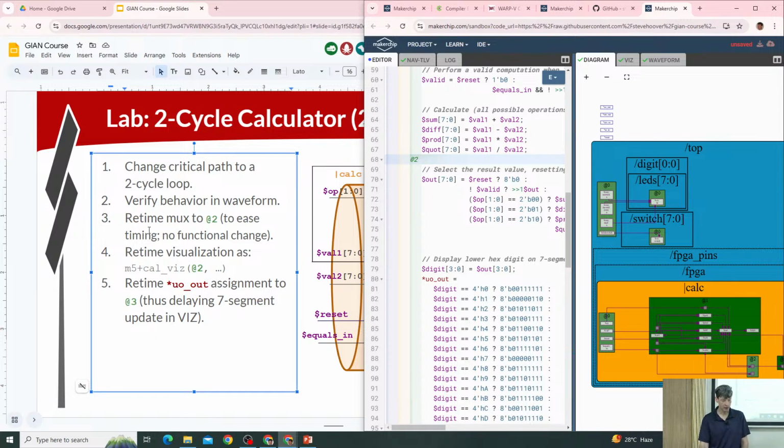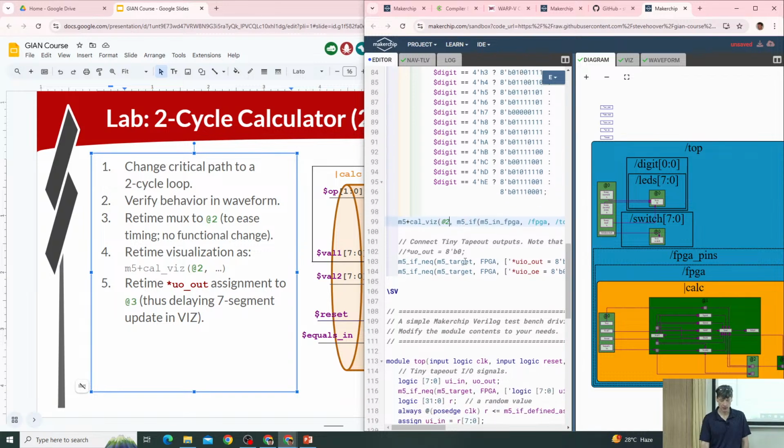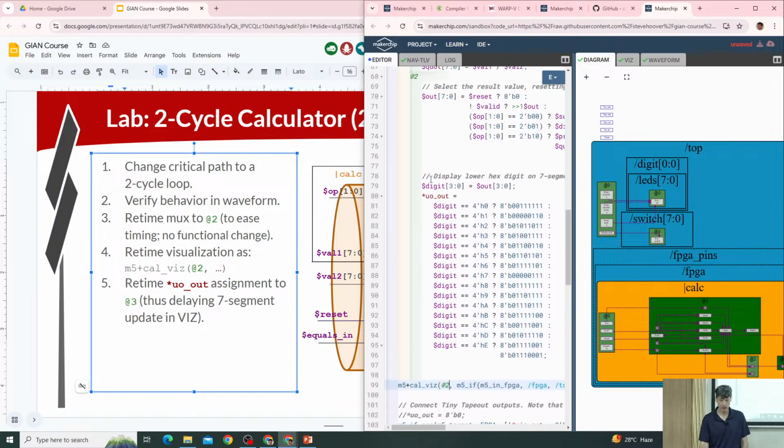At this point, the design is broken until we do steps 3, 4, and 5. So step 3 is to retime this logic to stage 2. Step 4 is to retime the visualization by changing this parameter. Make that stage 3. And, oh, sorry, I said 2. And then retime the 7-segment display logic, which would be this. 2, 3.